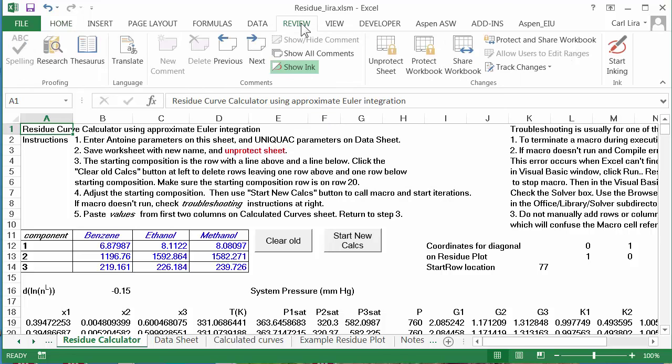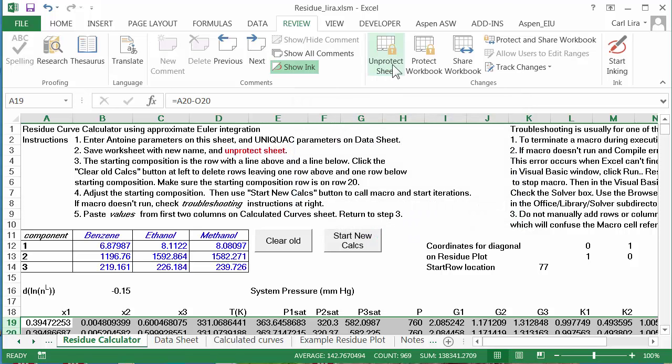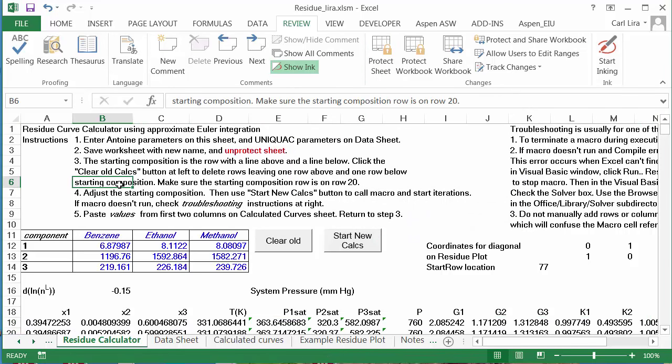I'll save this as residue lira. Okay, and if we come to review, you can see this sheet is currently still protected, and if we click the macro button to clear the old calculations, we have an error that pops up. Now, Excel's not smart enough to tell us exactly what the problem is, but the problem is that I forgot to unprotect the sheet, and I'm trying to make modifications on this.